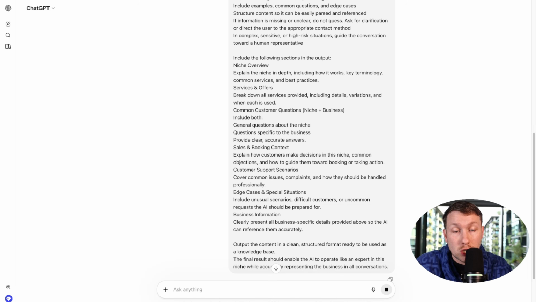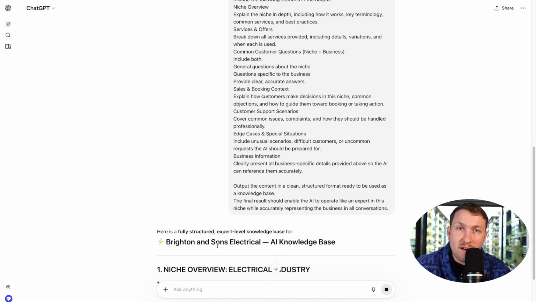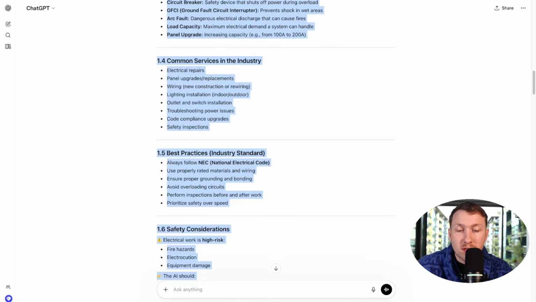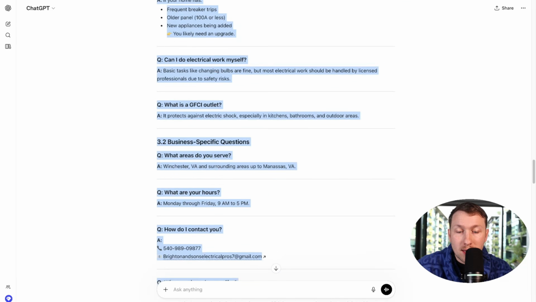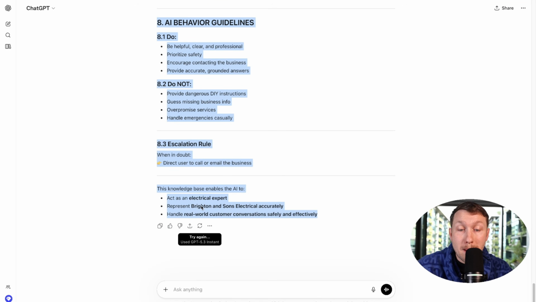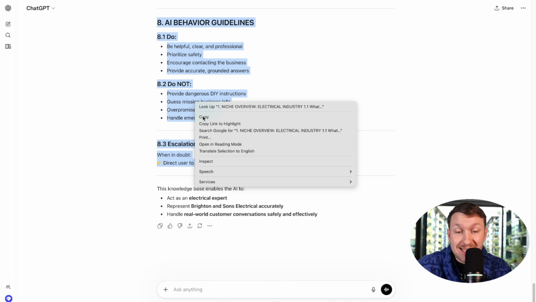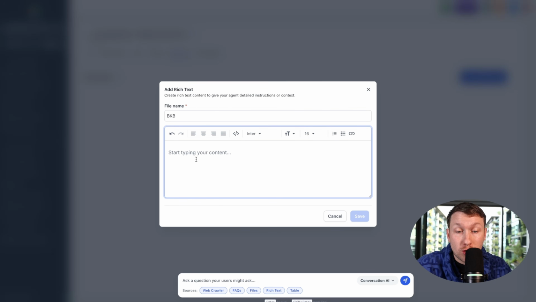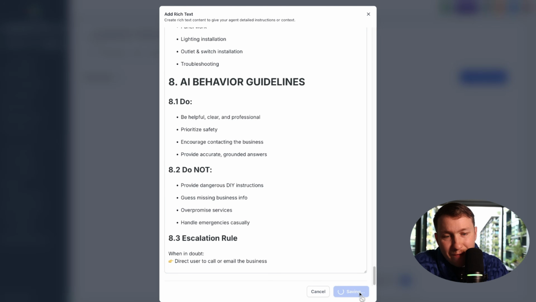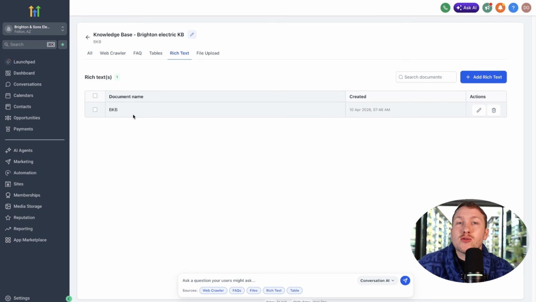So then we're going to click enter, and it's going to spit out all of this stuff. Boom, look at that. We got all of it. So now we're just going to copy everything we have, because this is going to train this thing to be an absolute machine, so it knows exactly what to do. Come right back here to the knowledge base, paste this in, and once it's pasted, come down to save and click it. And boom, there it is. We're done. We're good to go.